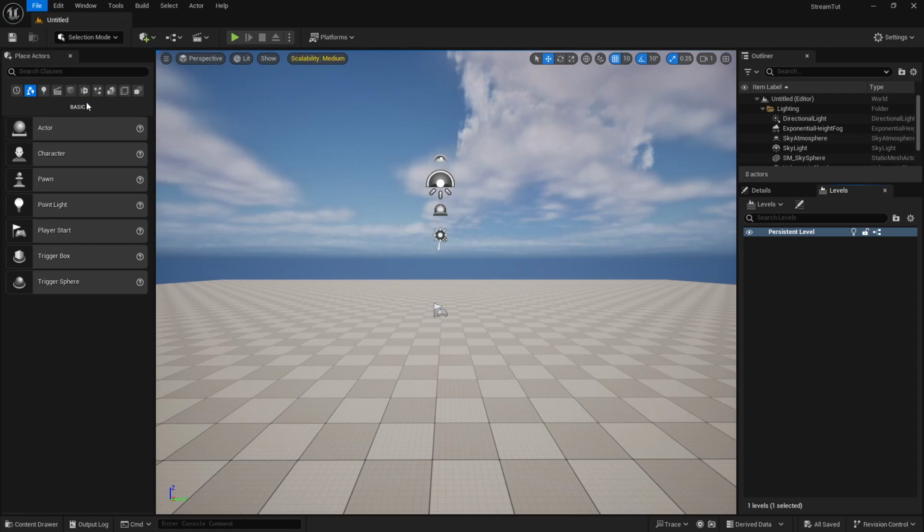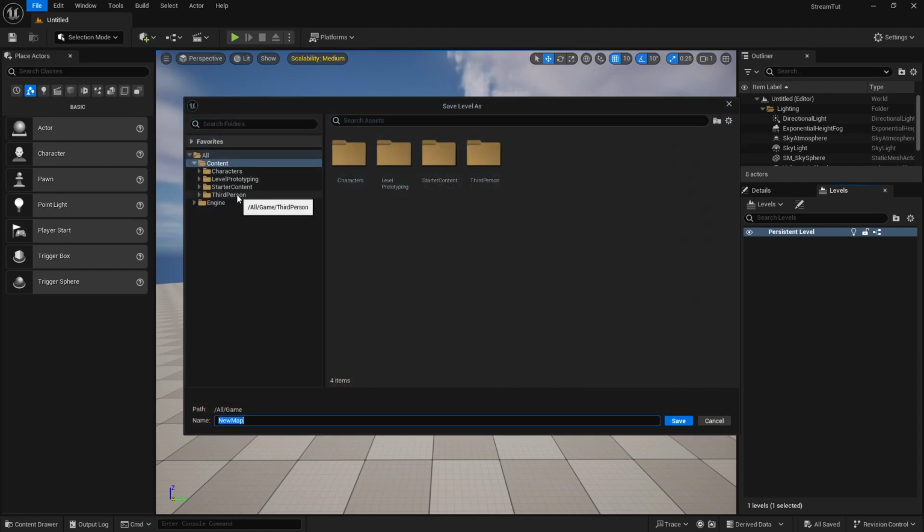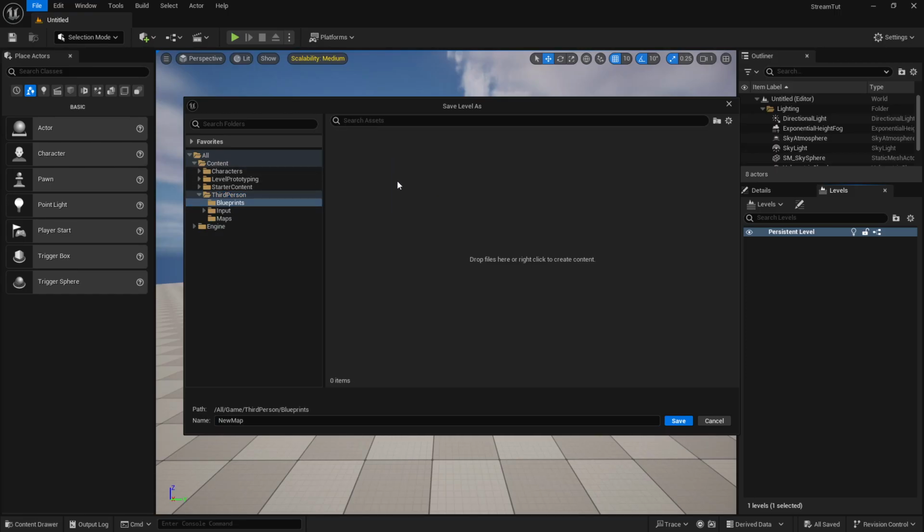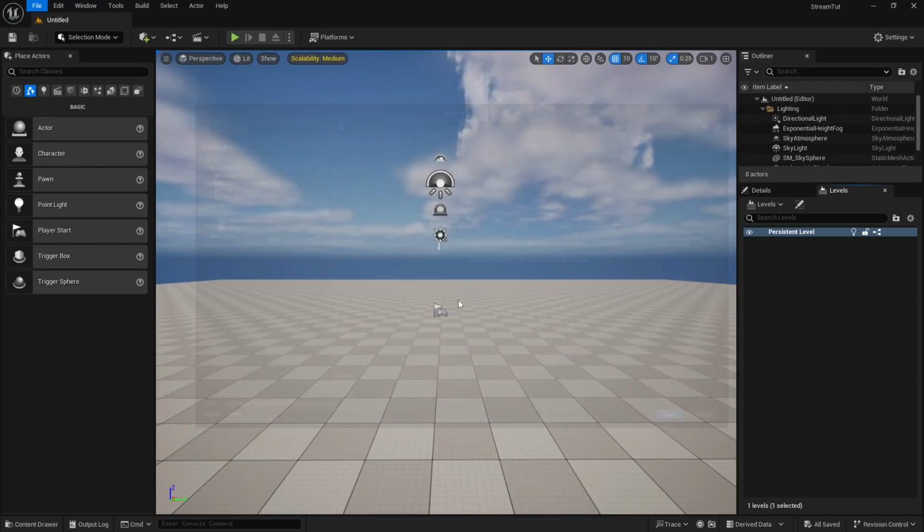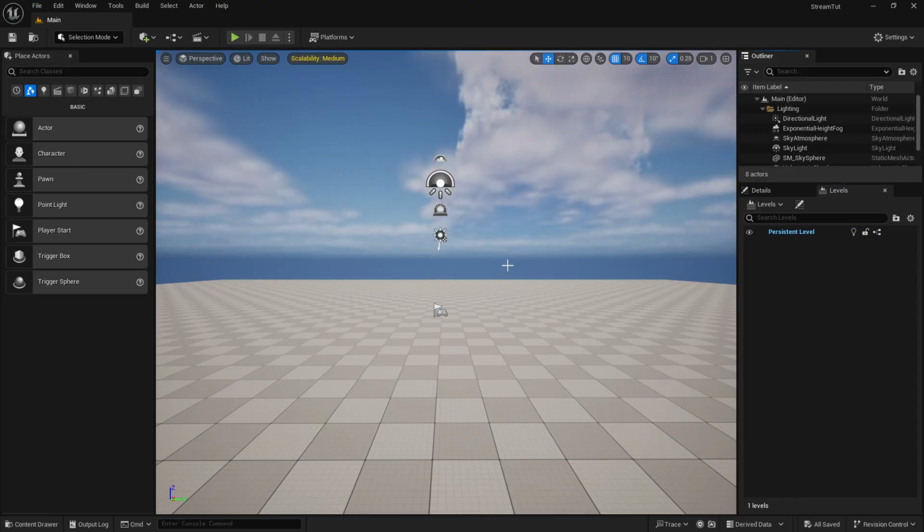So we're going to go to File, Save All. Save current level as. Now figure out where you want to store all the levels you're going to make. I generally do everything here in this blueprints folder, so we'll create a new folder. This will be levels. And for this one, this is our main hub world persistent level, so I just usually call it main. You can call it persistent, you can call it overworld, whatever you want to call it. It's up to you.